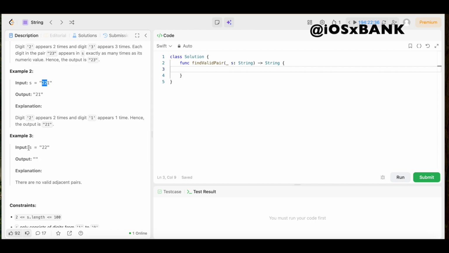Now, just in case that didn't make sense, let's take a look at example 3 in case they try to throw a trick question our way or something. In example 3, we have our input S equals the string 22. This time the output is a blank string. It says there are no valid adjacent pairs. In this case, we have two 2's, so we might add a 2, right? We have two 2's, so we add a 2 to our output, but we don't have any other elements, right?